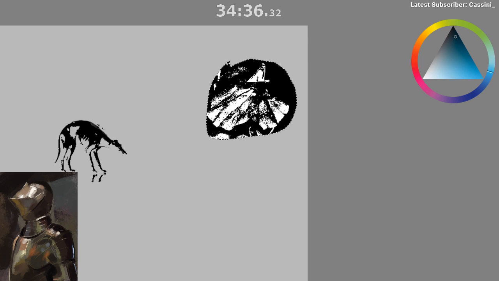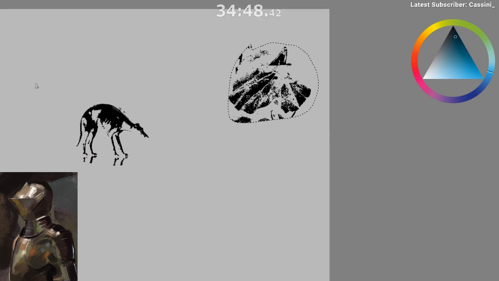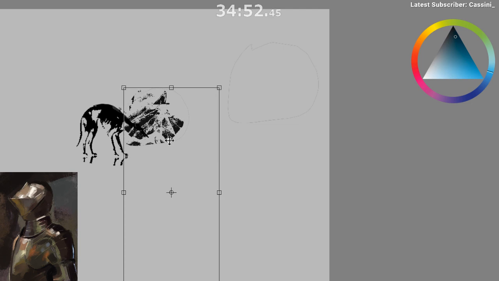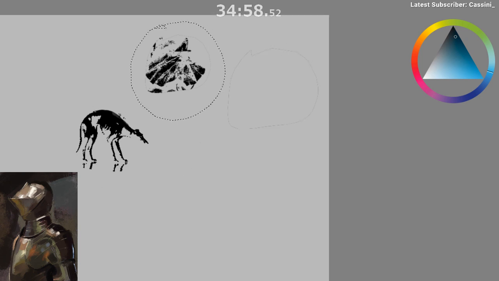Let's invert this. Yep, not that. Let's invert that and we'll do the same thing. We will bring it down into a transparent layer, just like that. And I want to grab that. And I want to start superimposing it. Let's just grab this. Put it on the same layer.